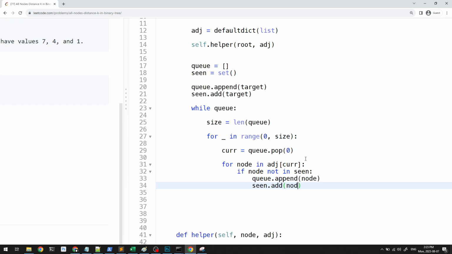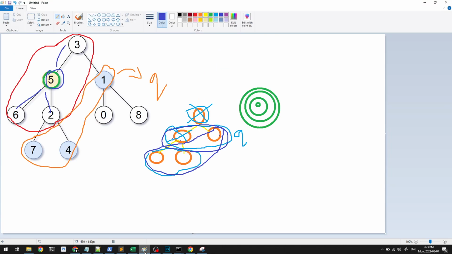And why do I need this seen here? Well, I need the seen because if you think about it, let's say I'm processing this 3. I don't want to again add the 5, or it's just going to go back and forth, back and forth. So I only want to essentially move forward. I don't want to add the same node again. That's why we need the seen. Okay, so we have that information.